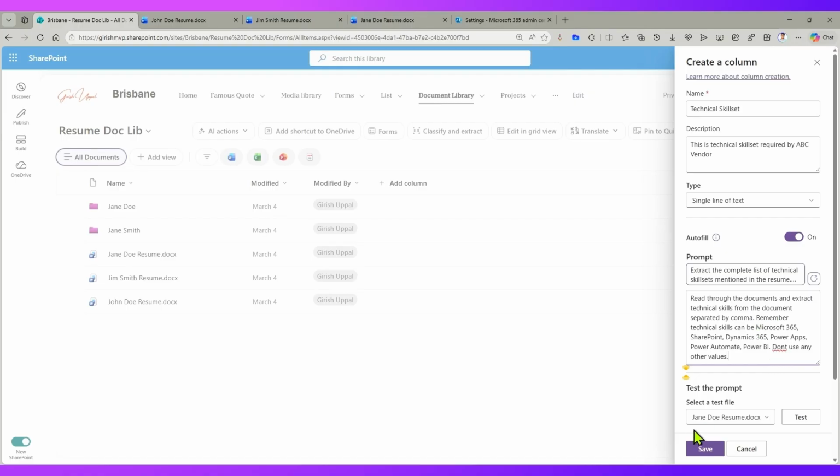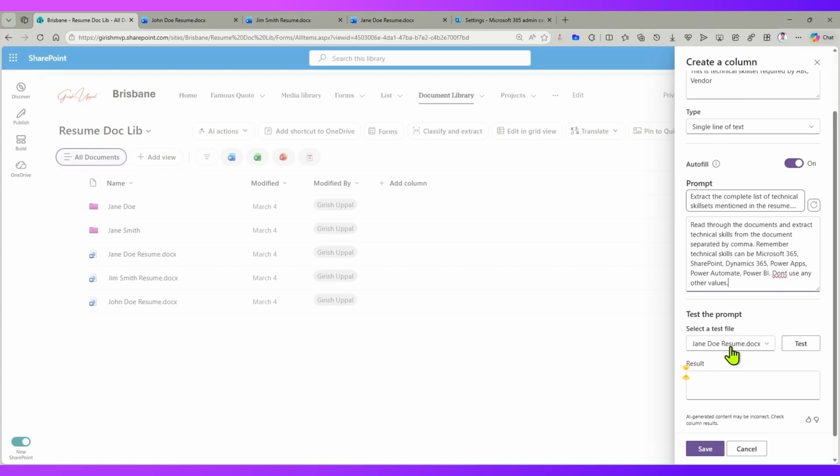Now instead of clicking on save, you can actually test this. So if you see over here, Jane Doe resume, or maybe you can pick up say John Doe resume, and you click on test, and here you should be able to see the result. Now John Doe has specialization in this area: SharePoint, Power Automate, Power BI.